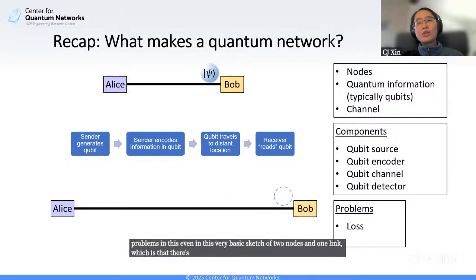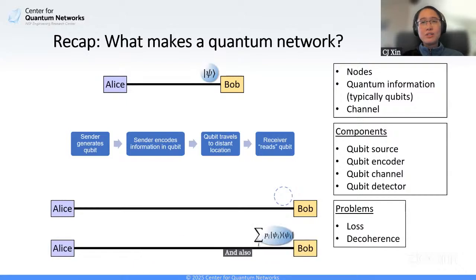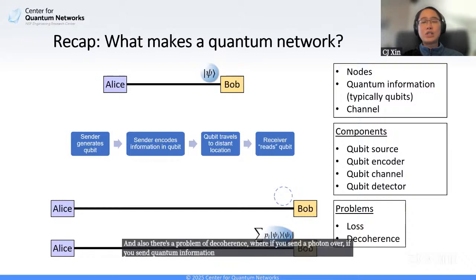No matter how good your optical fiber is, in some sense, your quantum information will eventually get lost due to attenuation. And also, there's a problem of decoherence, where if you send quantum information over a long distance and it interacts very strongly with an environment, what starts out as a pure quantum state will interact with the environment and eventually turn into a mixed state, where you can think of it as being entangled with the environment, and therefore you can't back out the information that you originally had.